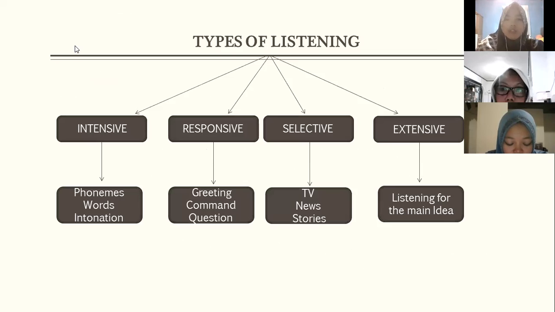I will try to continue the presentation. As what Ma'am already explained, there are four types of listening performance from the student that can be assessed. The first one is intensive, responsive, selective, and also extensive. So let's see more explanation and also examples of each of them.